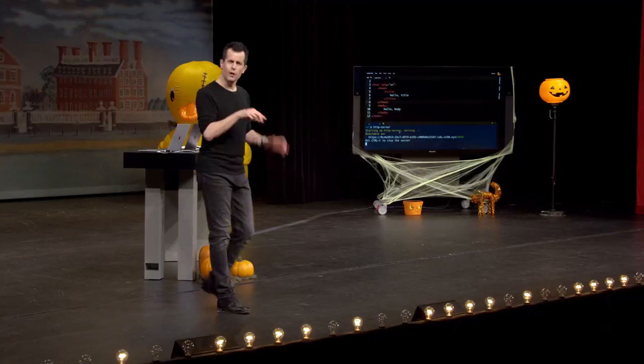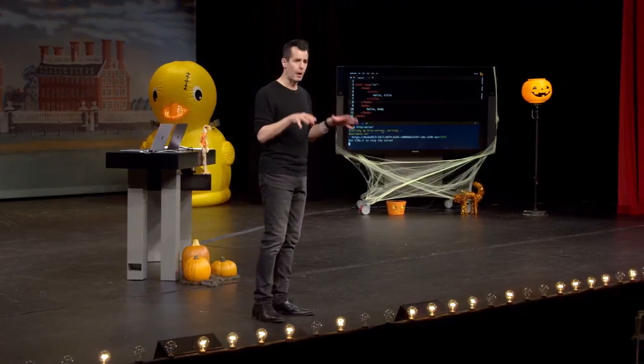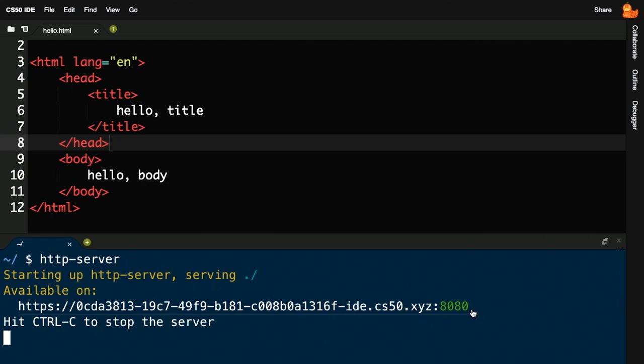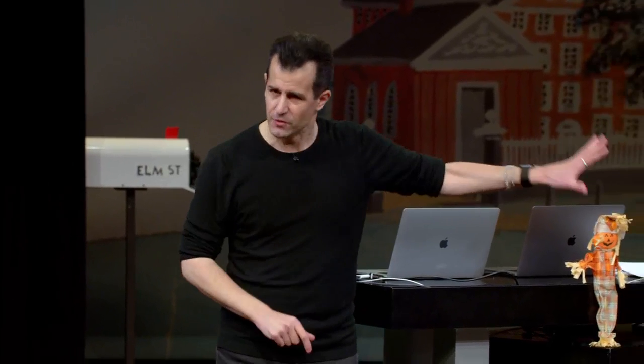Because the IDE itself is already running on CS50's own web server, I need to now run my own web server. But in order to distinguish one from the other, I'm just going to use a different port. And by default, the port that the CS50 IDE uses is this one, 8080. So again, by default, most web servers in the world use port 80 if insecure and port 443 if secure.